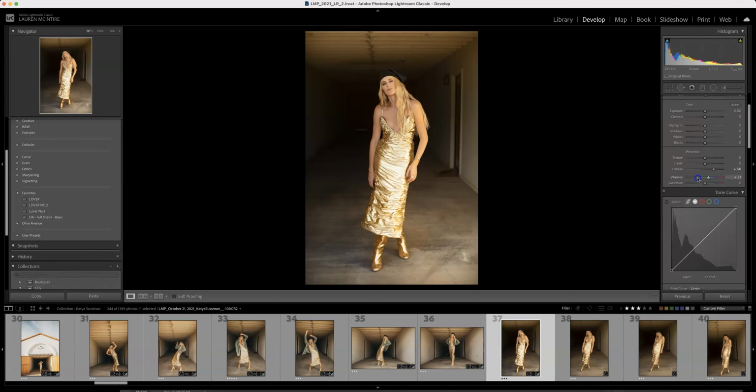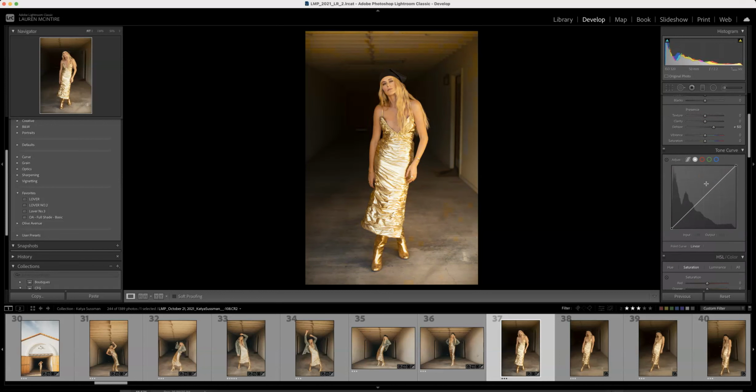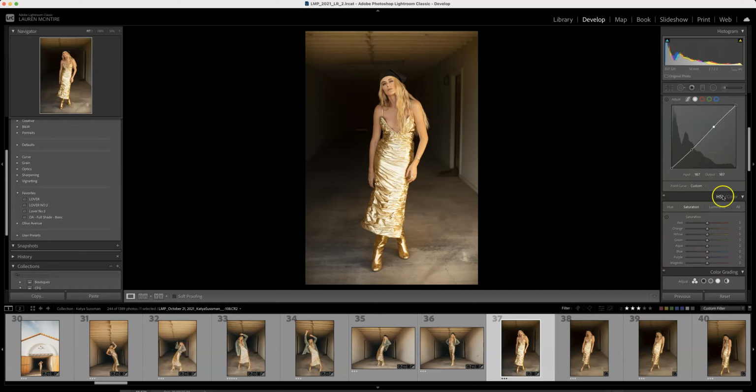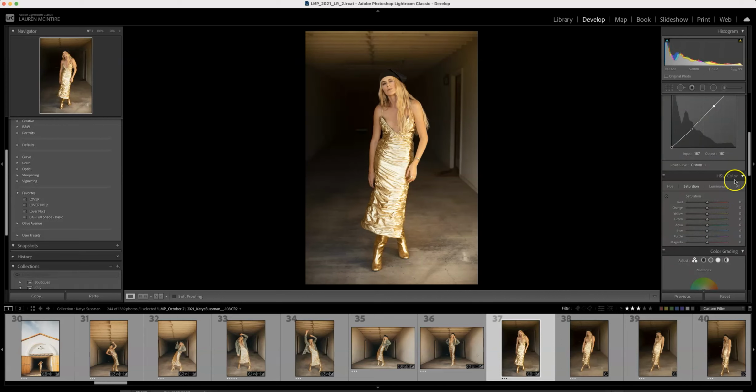Vibrance, you can change how vibrant your image is here. And same with saturation. This is your tone curve. So down here are your blacks and up here are your whites. You can put a little curve on there, down your blacks and up your whites, and it'll add a little punch too. The HSL color panel here is pretty neat.